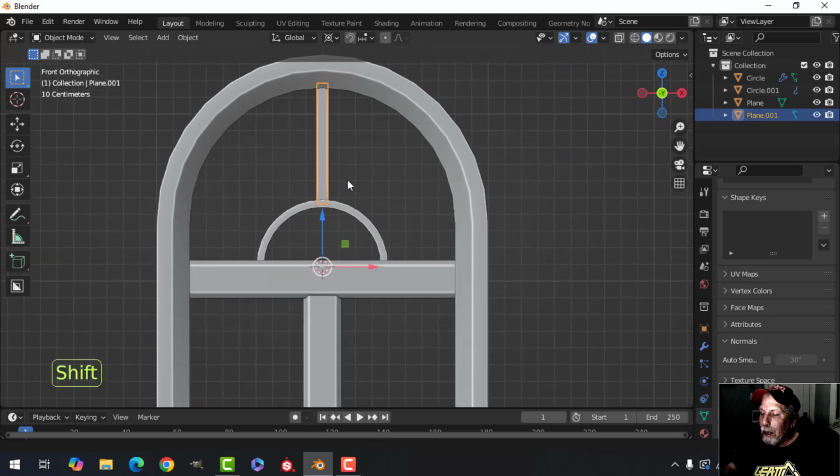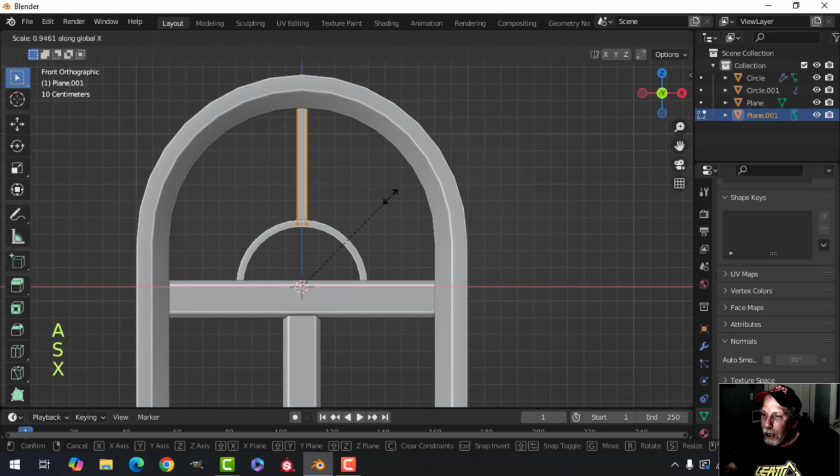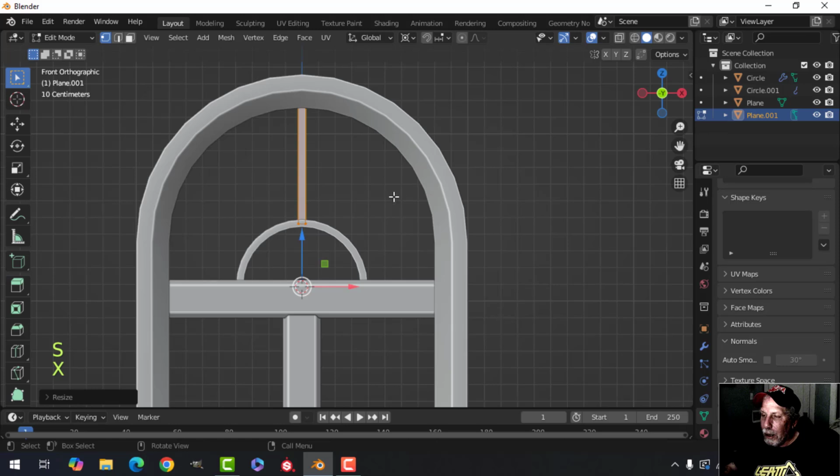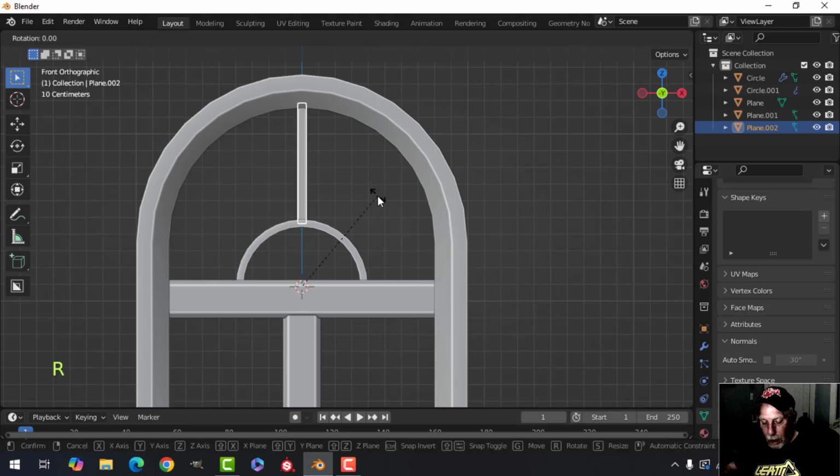That still might be a little thick for my liking. I'm not sure. I'm going to S X that, scale in the X. Make it a bit narrow. Okay, anyhow, good enough. So let's take this and we're going to duplicate it. Shift D, left click. So the duplicate is there. Control Z. I'm going to rotate it now, and I think I'm going to rotate it 35 degrees. So I'm going to press R 35, and it goes to there.